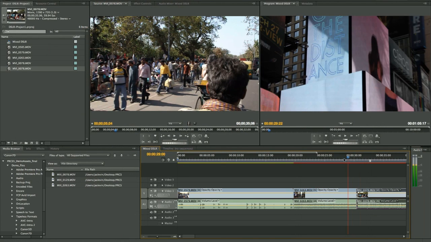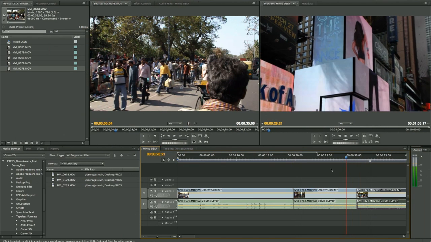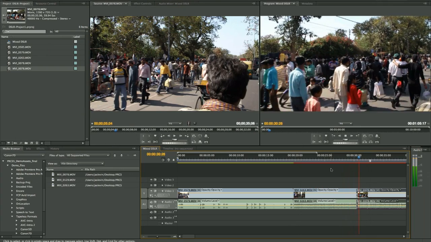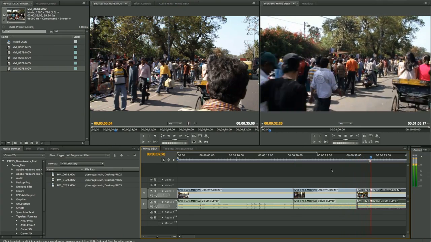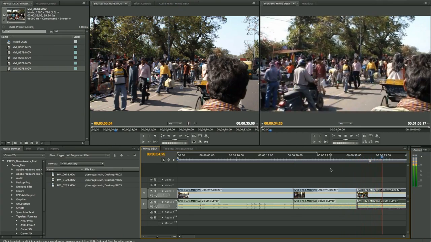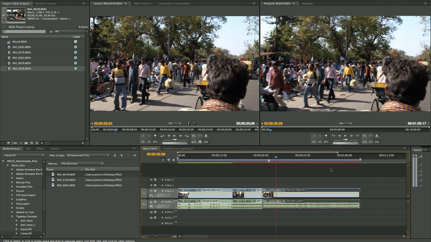It automatically scales up, wind back, play, and now I've got a mixture of 30 frame, 24 frame, and 60 frame, all playing beautifully, seamlessly together without transcoding. And here's one of the coolest things. What if I wanted to make a completely new sequence with these native settings? Well, it's even easier than ever before in CS5.